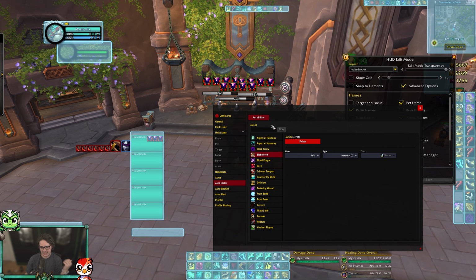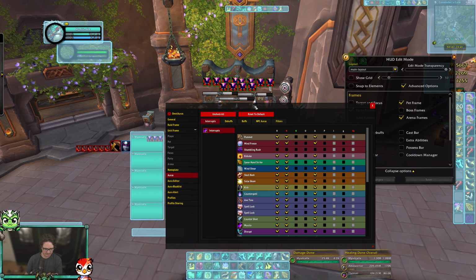If you want them, import the profile 100%. And now as far as auras go, it looks a little complicated. I was a little overwhelmed at first. This is nothing too crazy. So hover over right here.